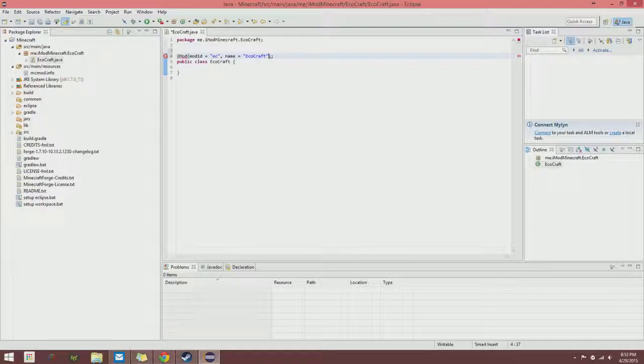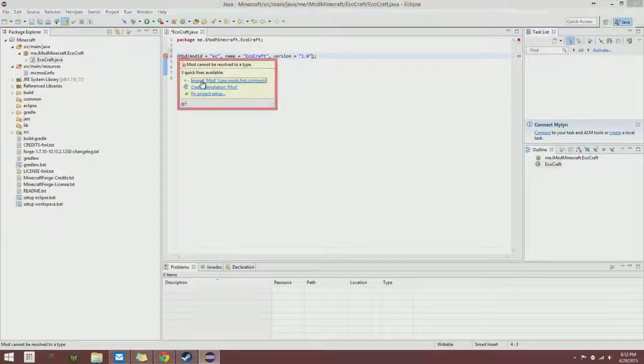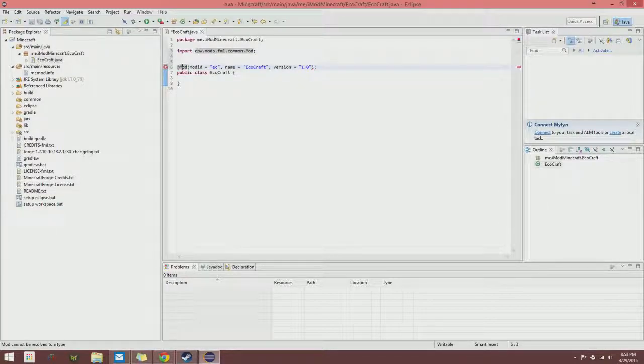Then after that, we're going to do version, space equals space, and we're going to say it is 1.0. So 1.0. And that is it. And it's underlined, so just go ahead, go over here, import Mod, and we have that imported.